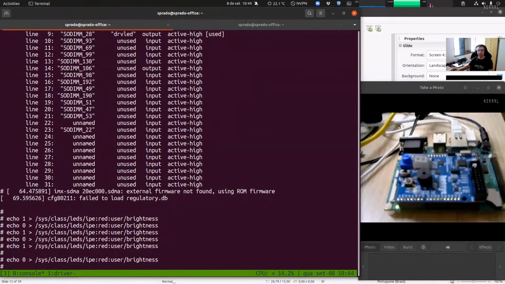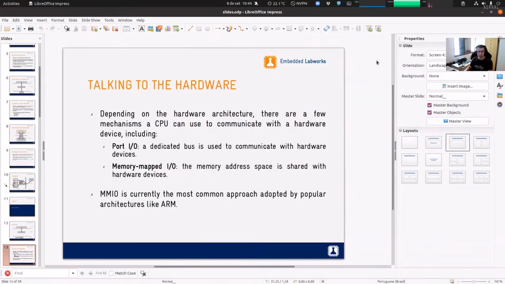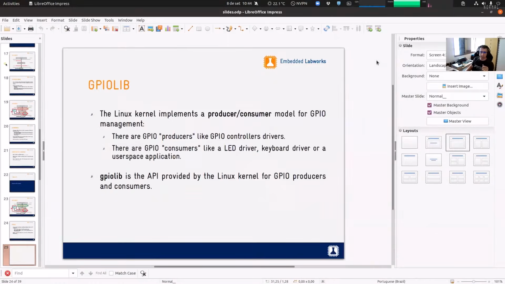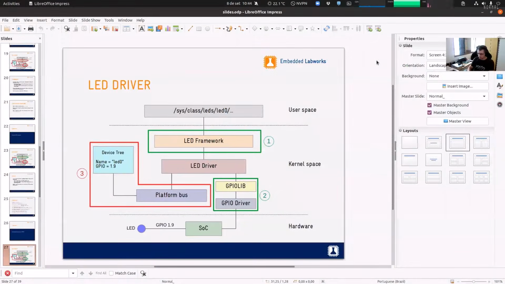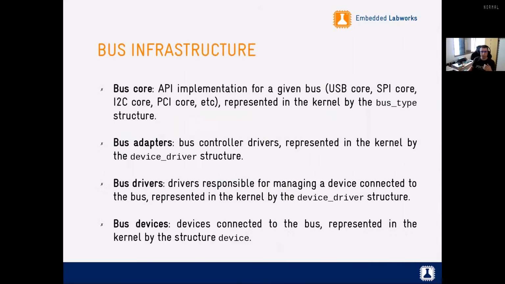The last step, and it is one of the most important ones, is the bus infrastructure. So what is missing right now is working with the bus infrastructure to decouple the driver from the device, right? And this is also part of the driver model. And for this bus infrastructure, we have basically 4 main components: the core, and that's the kind of common code for every kind of bus in the kernel.